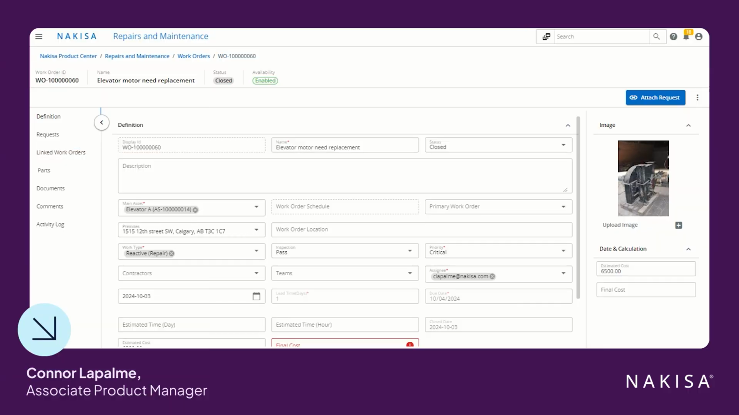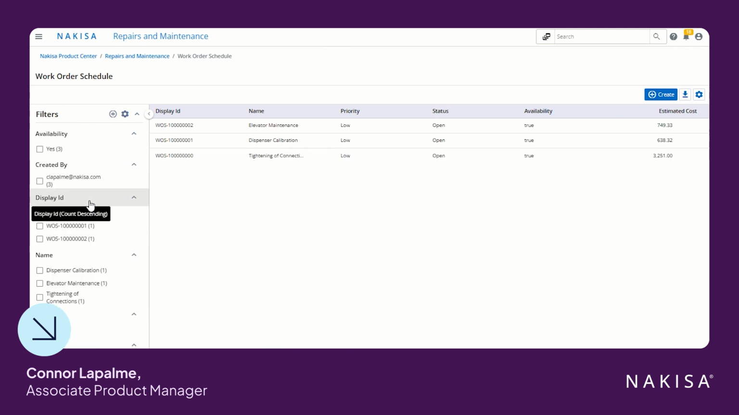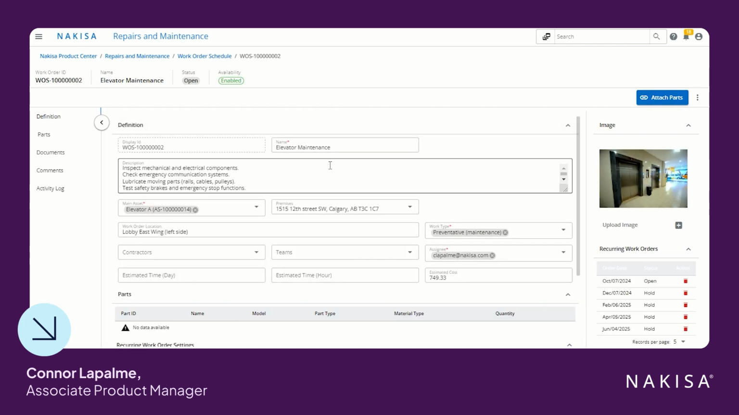Now let's move on to preventative maintenance, which is crucial for minimizing asset downtime and extending the lifespan of equipment. Nakisa makes it easy to schedule regular maintenance tasks based on asset performance and maintenance history. Here we are entering an already created maintenance schedule by our facility manager for the elevator. The definition page of a maintenance schedule is similar to that of a work order. However, the facility manager may want to include more description information in the description section, including a list of different tasks to perform this maintenance.